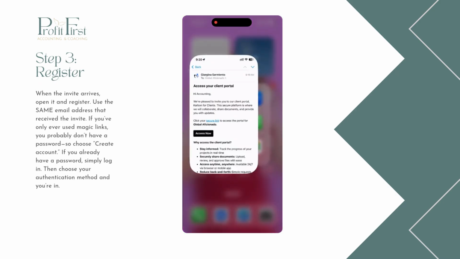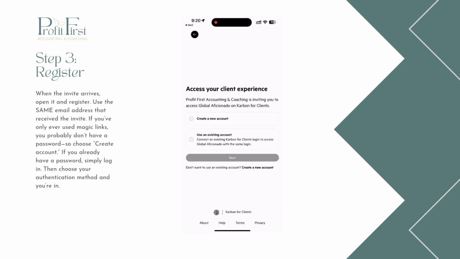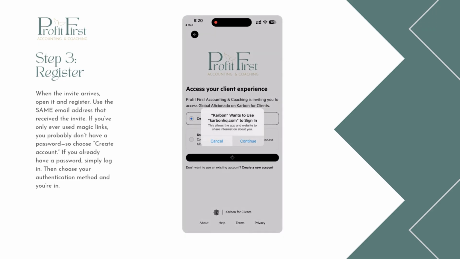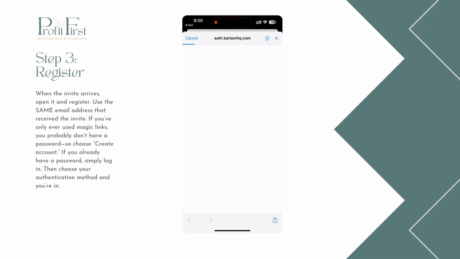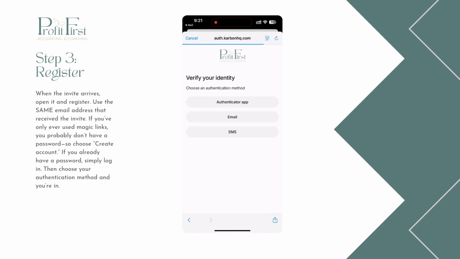Step 3. When the invite arrives, open it and register. Use the same email address that received the invite. If you've only ever used magic links, you probably don't have a password, so choose Create Account. If you already have a password, simply log in. Then choose your authentication method and you're in.